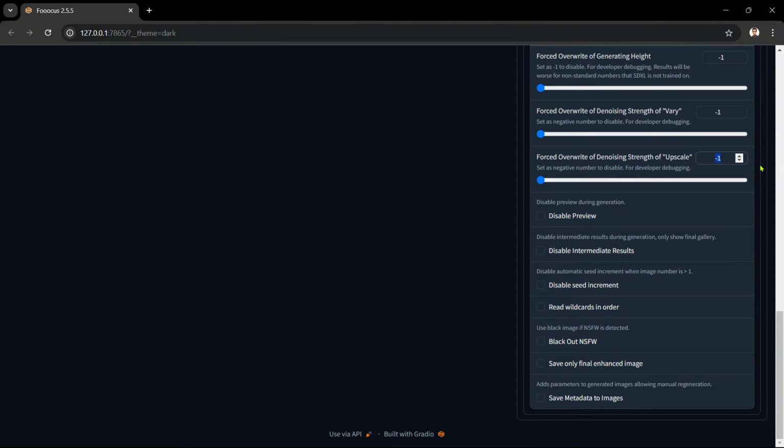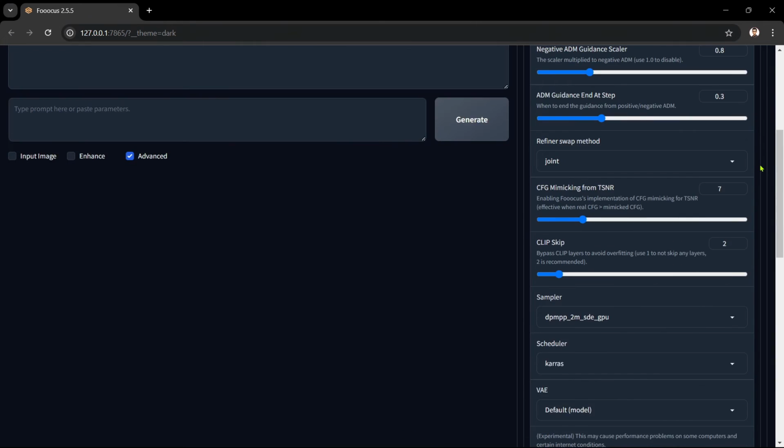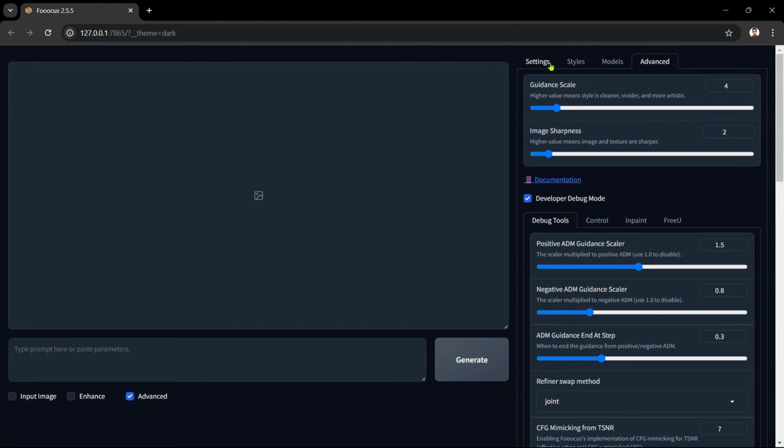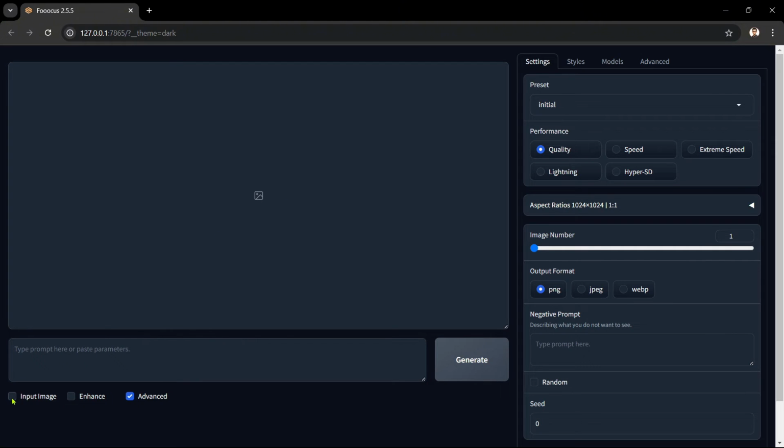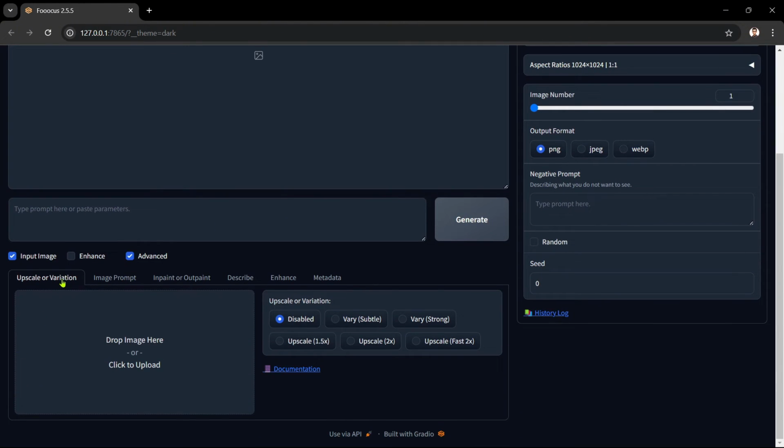However, if we leave it at -1, a significant amount of variation will be introduced into our generated upscaled image. In fact, in the case of our specific image, it covers the snow leopard in snow. So let's change the denoising value to a super low 0.01. Then again, we'll tick the Input Image checkbox and make sure the Upscale or Variation tab is selected.